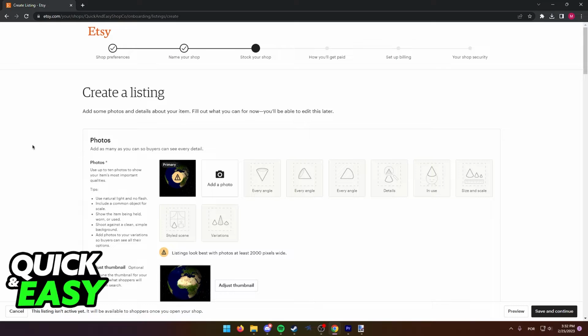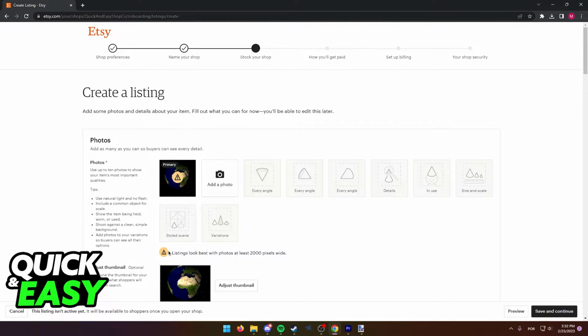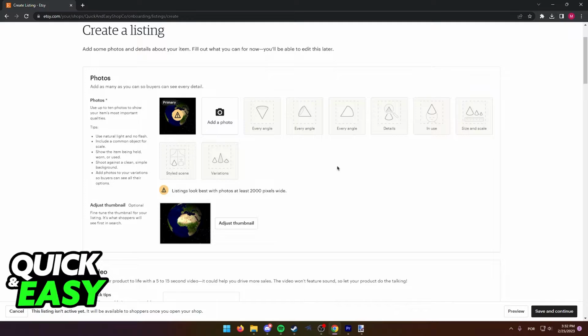After properly locating the digital product you want to publish, you can publish up to 10 photos of that product. As you can see, I'm only going to do one, and it even gives me a warning that the pictures would look best if they're at least 2000 pixels wide. Of course, this isn't a requirement, it's just a recommendation. The more photos and the more clear, high quality photos you add of the digital product, the better your odds of selling that product.